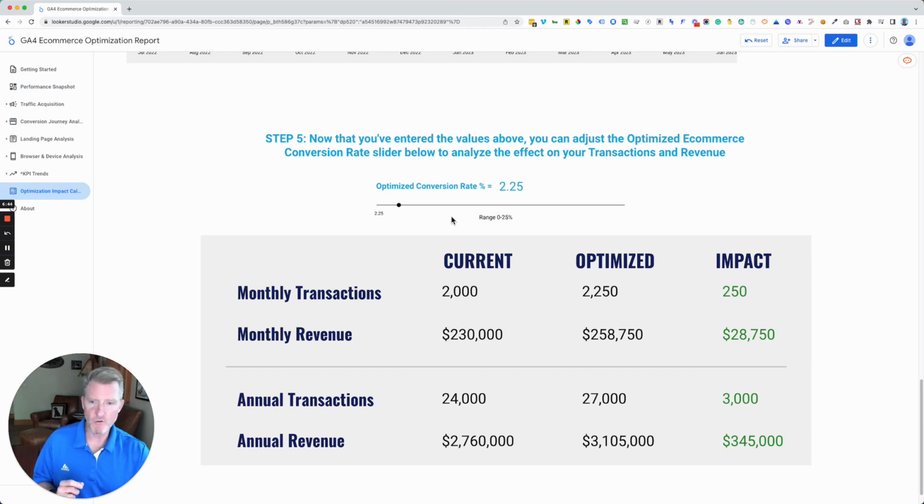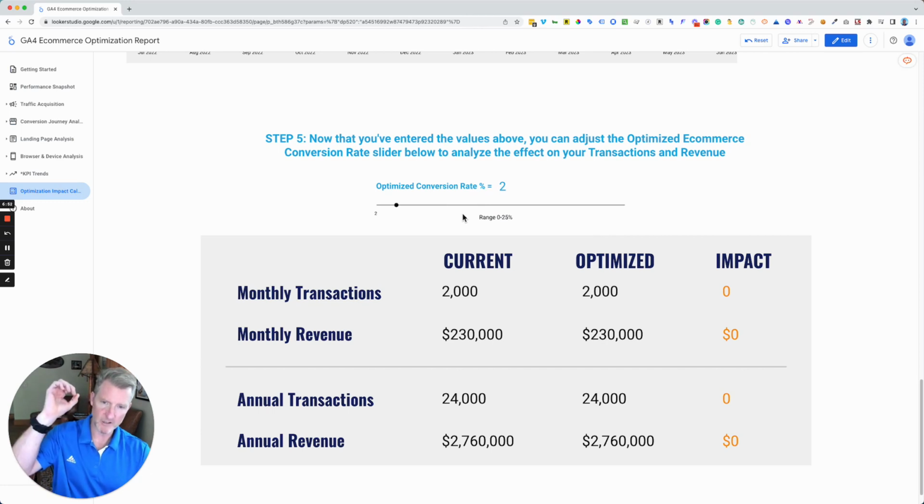Now, one thing I want to show you here is that if we're at 2% for the optimized conversion rate and we're comparing it against 2% up top, you're going to notice that the values are 0. It just evens out because nothing is changing in terms of your conversion rate. And the color is orange.